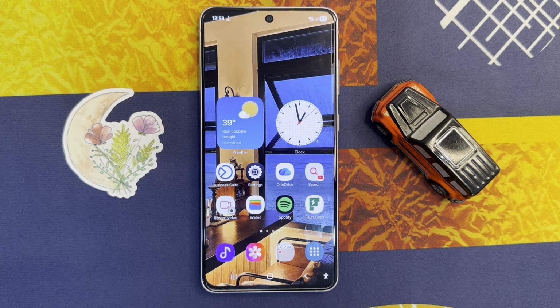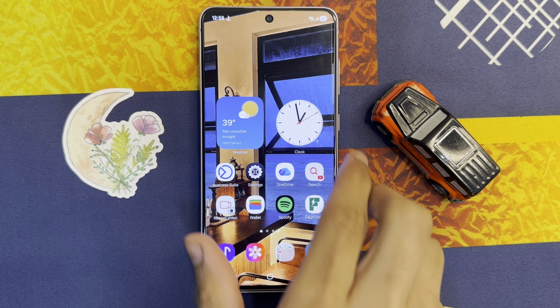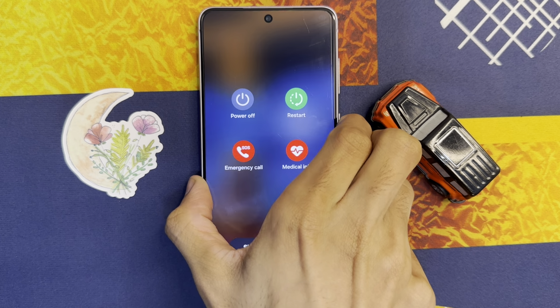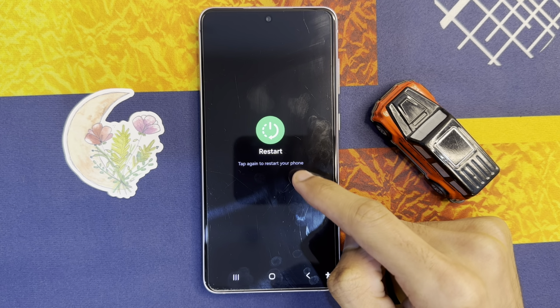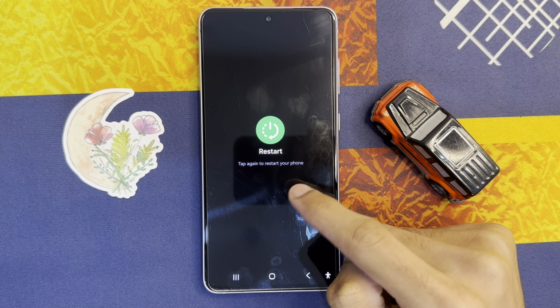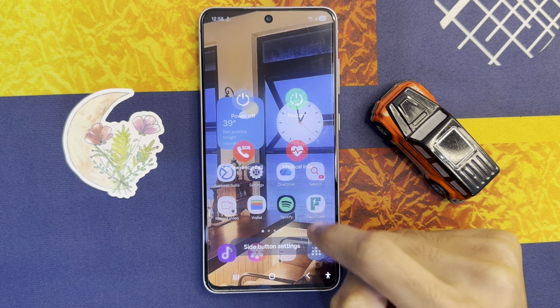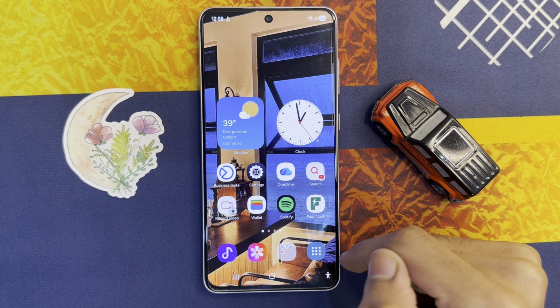Let's start the video. First of all, restart the phone. Just click and hold the side power button. Click on this restart icon. Again tap on this restart icon. You will see your phone restart. After restarting, enter the phone PIN. You will see your problem is solved.